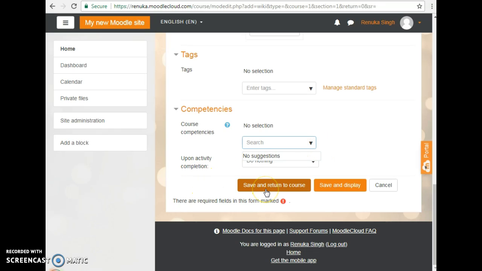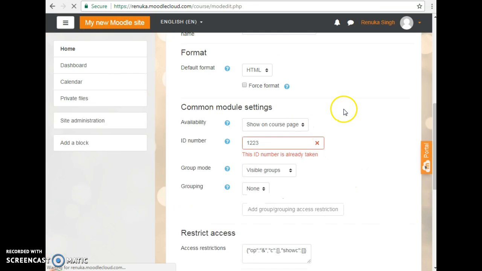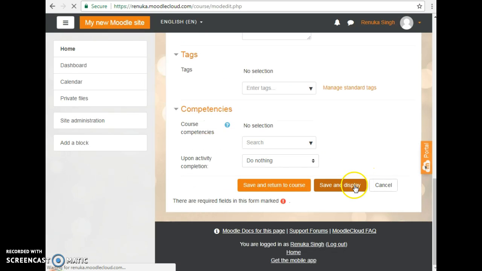Lastly, you will save and return to the course. Then save and display. Then this wiki page will be displayed on your Moodle website.